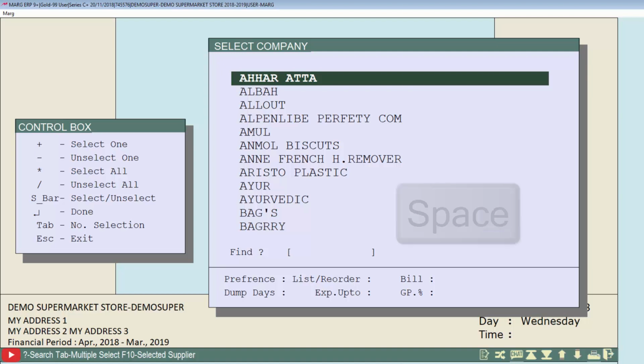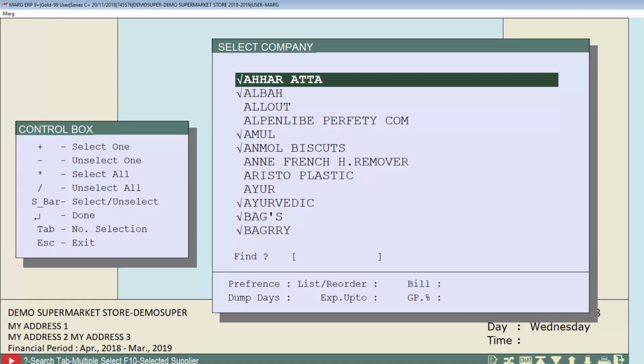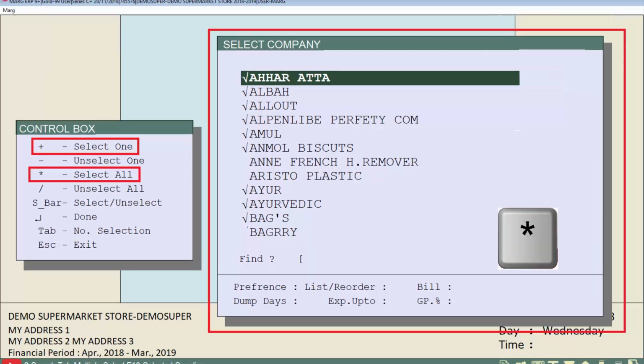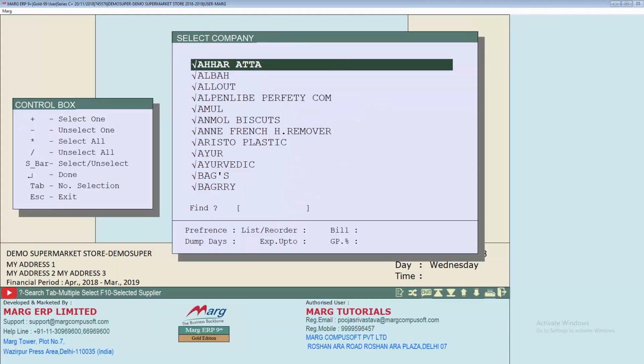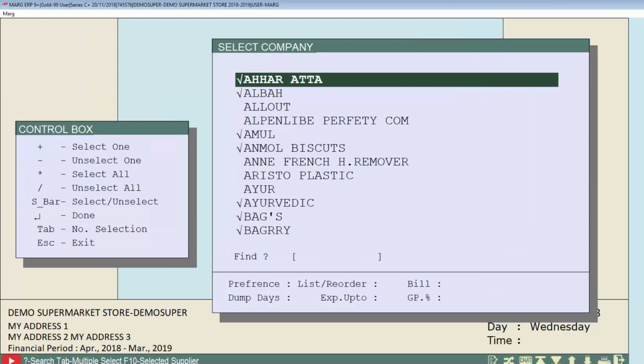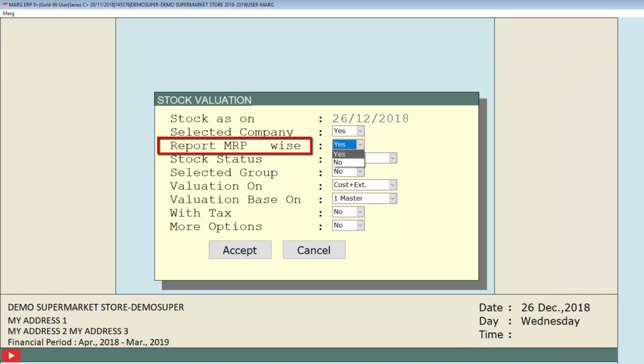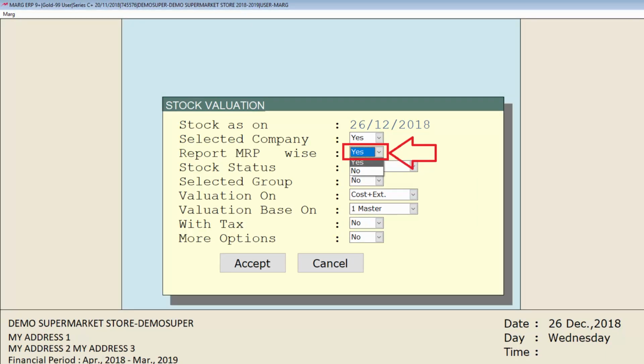Press the plus key or space bar to select a company, and to select all companies press the star key. So for now we select companies as per our requirement and then press the escape key. Now in report MRP wise, we will select whether to view the report MRP wise as yes or no from the drop down. For now we will set this field to yes, meaning we want a report MRP wise.